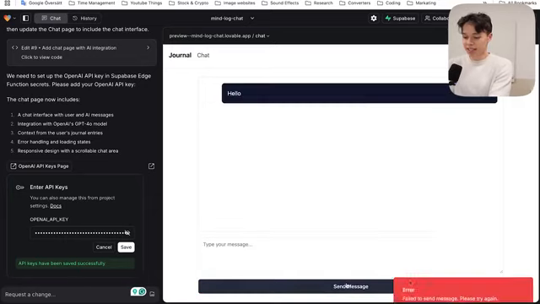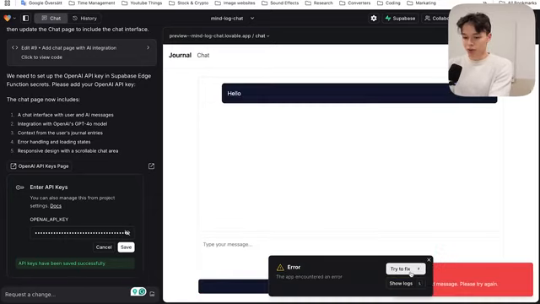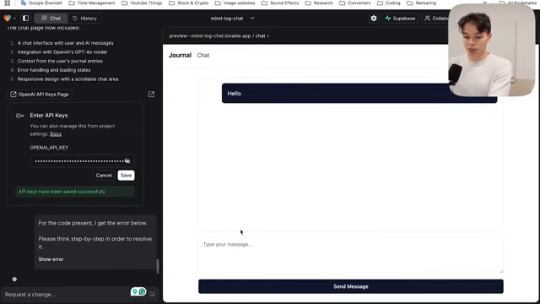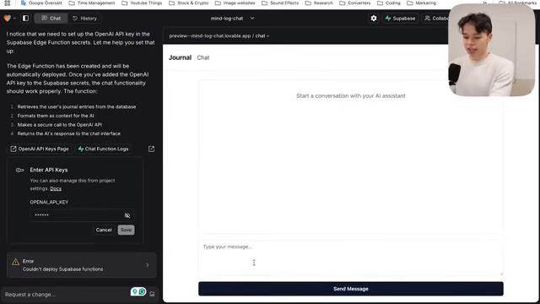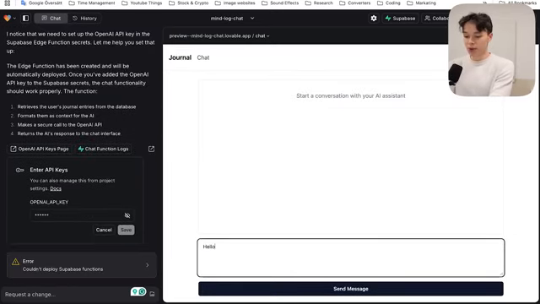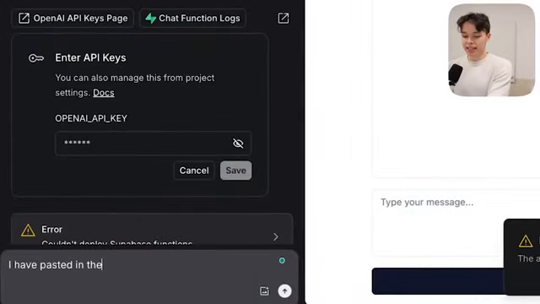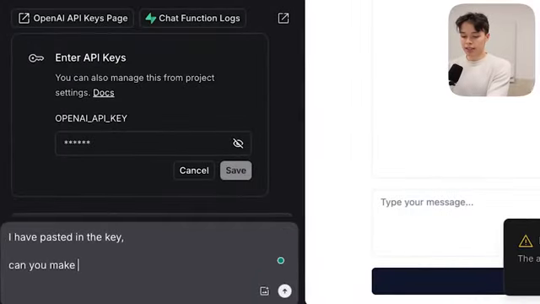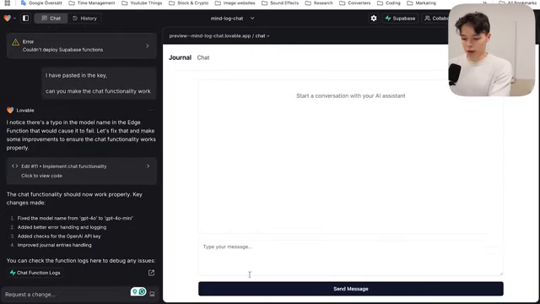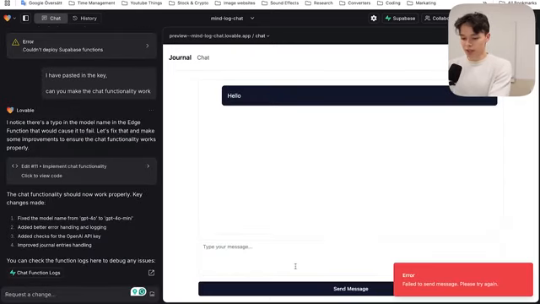I'm just gonna send this, and let's see, we got an error. So I'm just gonna try to press on try to fix, like so. All right, so now it seems like it has created the edge function. So let's just type hello, and we still get the error. So let's just say, I have pasted in the key. Can you make the chat functionality work? Let's just do that. All right, so let's try writing now, hello, and we still get the error.